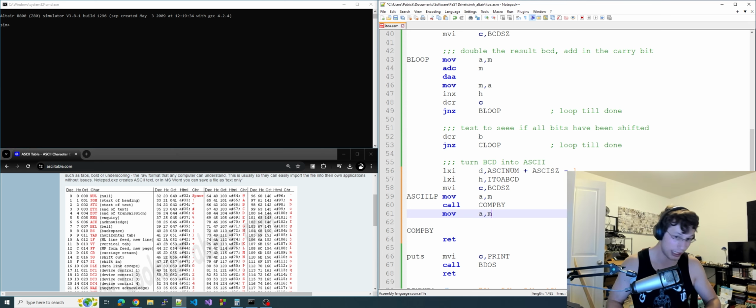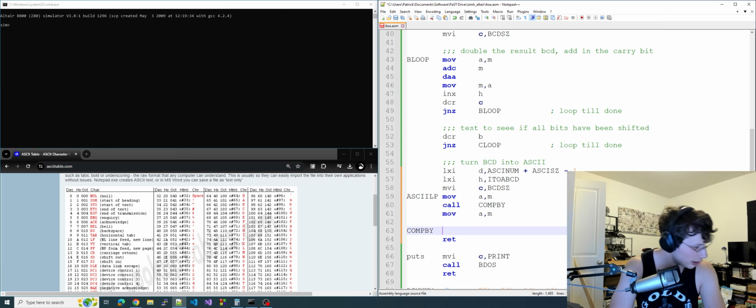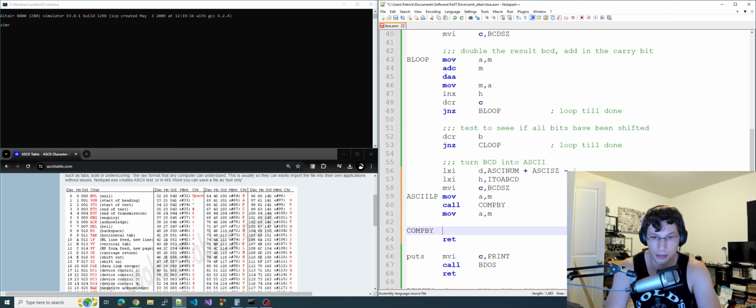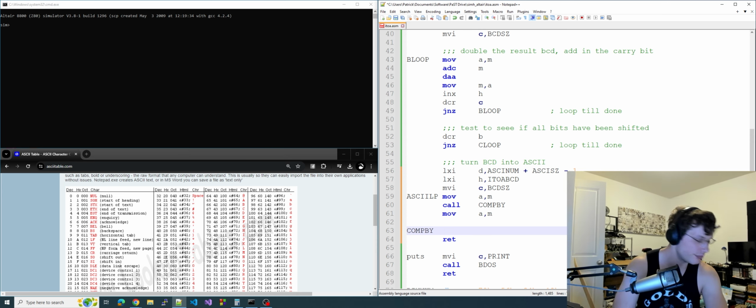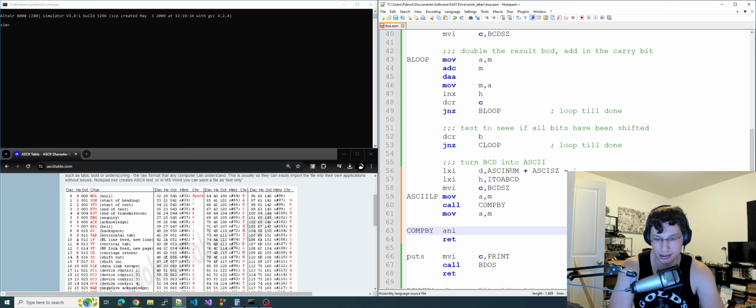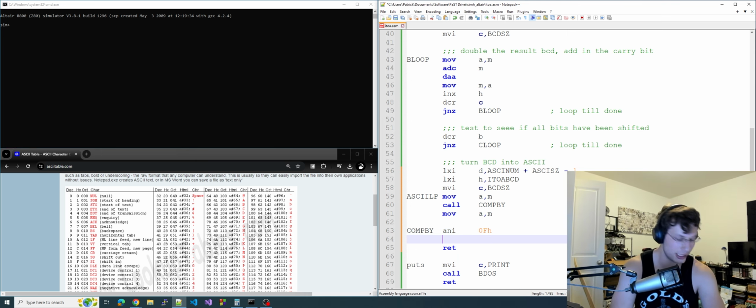You'll see what I mean. I'll show you compare byte first. Compare byte goes like this. I'm going to take my binary encoded decimal byte. Say it's 69, okay? 69H, but it's 69 decimal because that's binary encoded. What I'm going to do is AND it with 0FH. So I'm going to just get the lower 4 bits, okay?